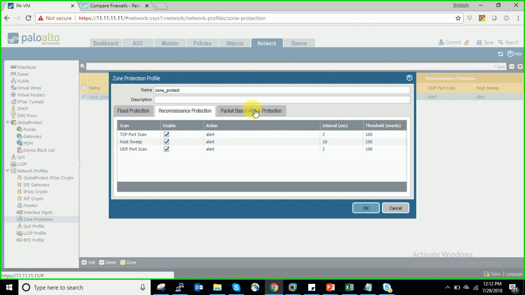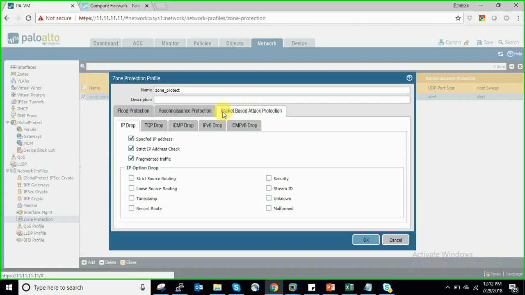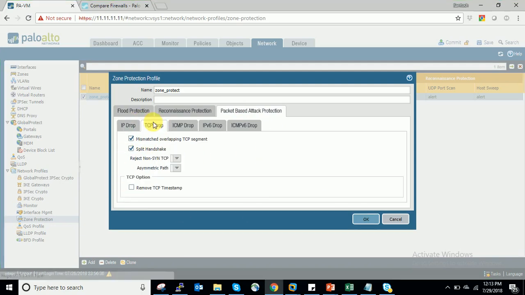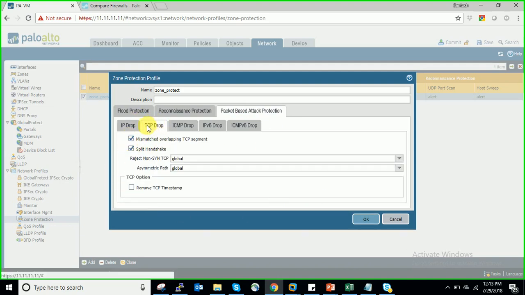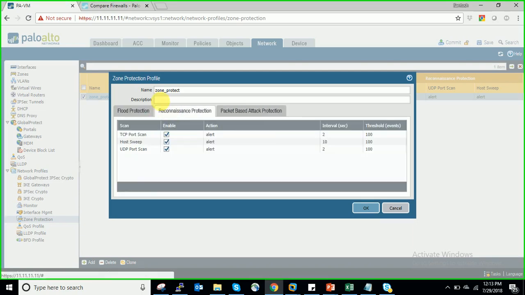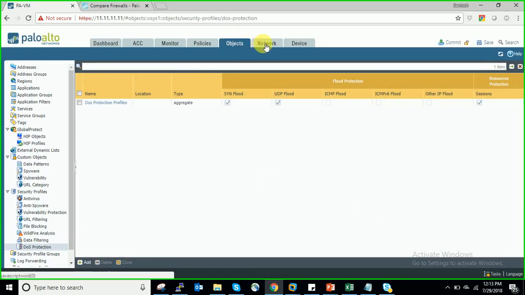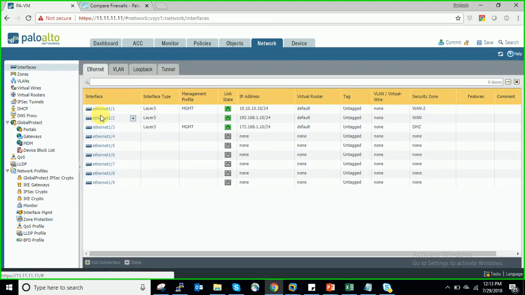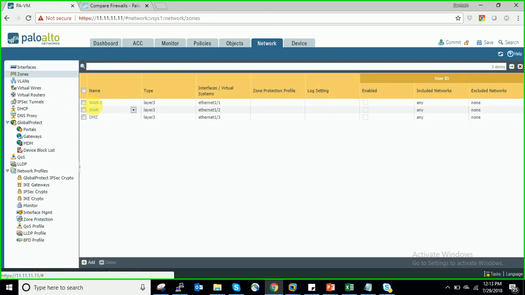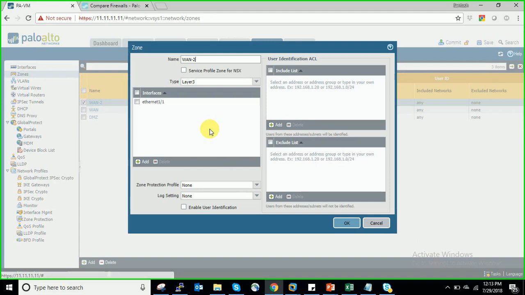Okay, so there are packet based attacks also, like he will spoof the IP address, he will strict IP address. There are a lot of options you can read. Okay, so I will perform the attack on the TCP, so I have selected the TCP options. I just gave this name as zone protect. Clicked OK. We will go to our interfaces, our zones, and we will give this profile to our zone protect.